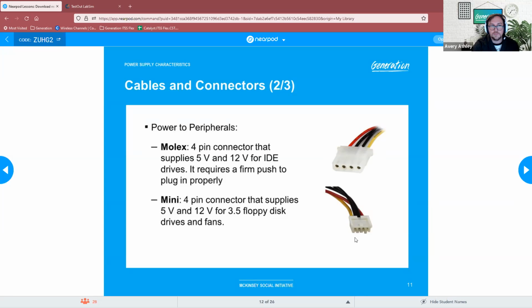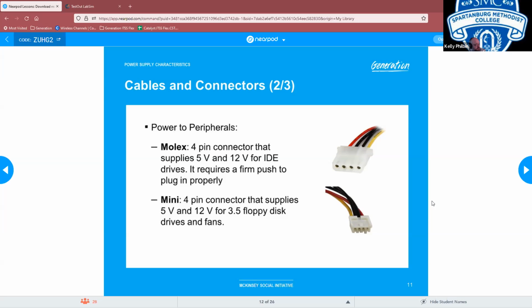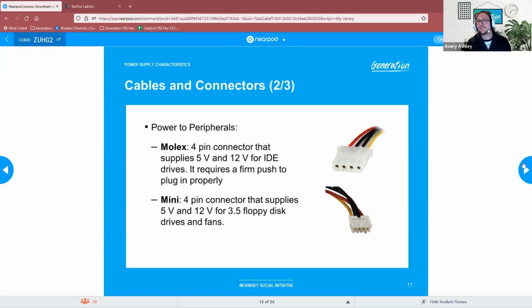But we also have this mini 4-pin connector that supplies 5 volts and 12 volts to floppy disk drives and fans. You see them more for fans than you will for floppy drives, unless you are working on a very old machine. They are out there, but you probably won't find them in the wild too much.